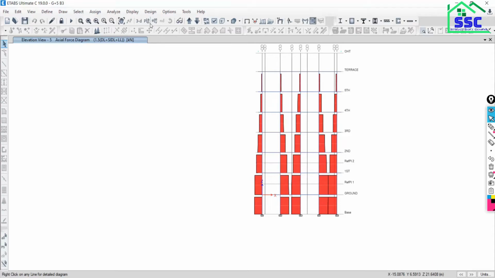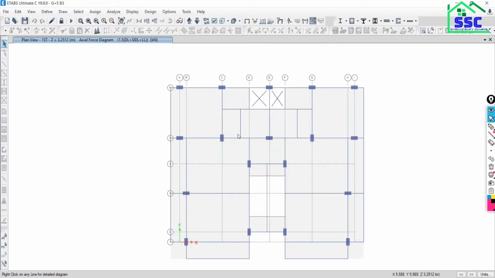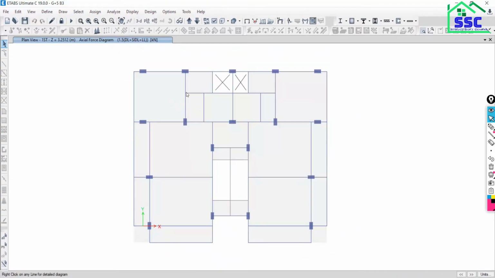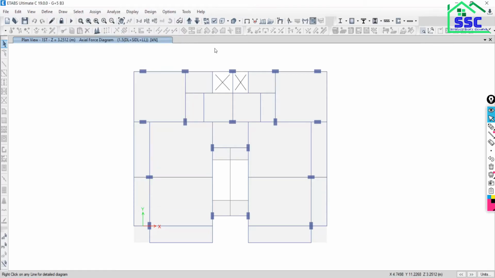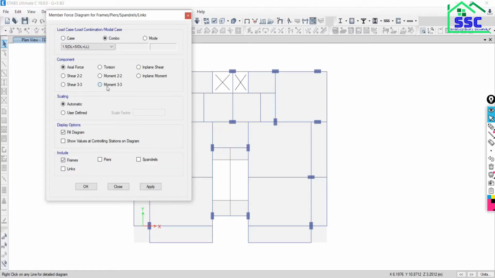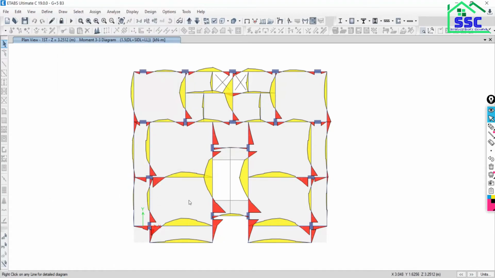Just close this, go to plan, go to first story. And now I would like to see only the bending moment diagram, bending moments of all the beams. So just go to display here again, and I would like to see the moment. Okay, along which axis do I have to look for the moment for the beam? Exactly, major axis for the moment for the beam, it is 3-3. So check this option along 3-3, say apply. Is it visible? So this is a bending moment diagram.